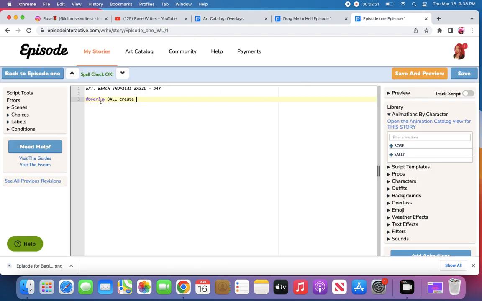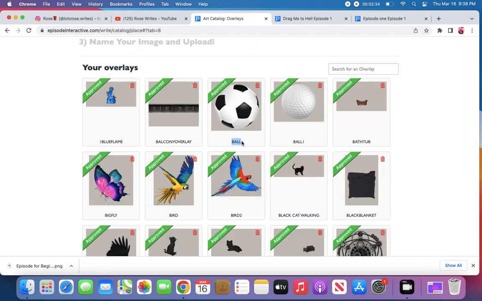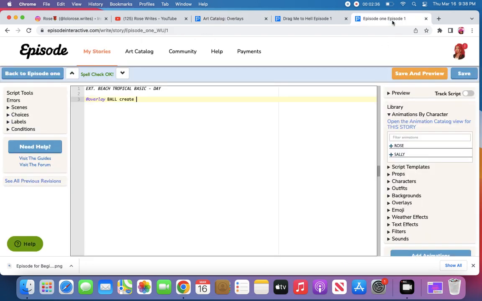Put @overlay. Some people thought when I put @overlay, I meant the overlay name. I meant the actual word overlay. Okay? And then you put the name of your overlay. So @overlay, the name of your overlay. The name of my overlay is ball. So I'll put @overlay, the name of my overlay, and create. This is letting Episode know the overlay we are creating, right? So that is what we're doing. So yeah, we created it.